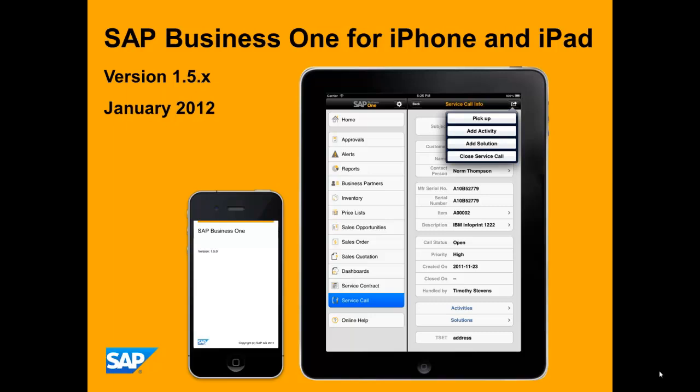In particular, I'm going to focus on the very latest release of the app, which is version 1.5, which you can download right now from the Apple App Store, absolutely free of charge, and you can trial that in demo mode. Or of course, if you're using the Release 8 family of SAP Business One, you can plug that application right into your SAP Business One deployment and start using it live with your people. So let's have a little bit of a look at what is in the application and what's new.